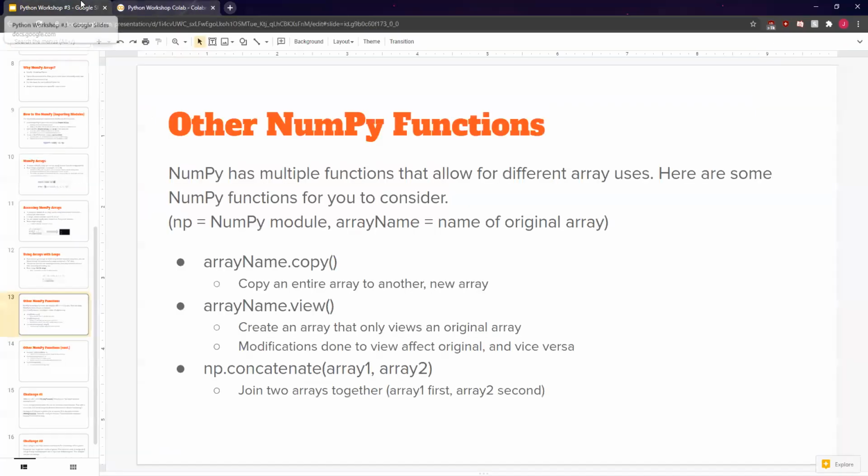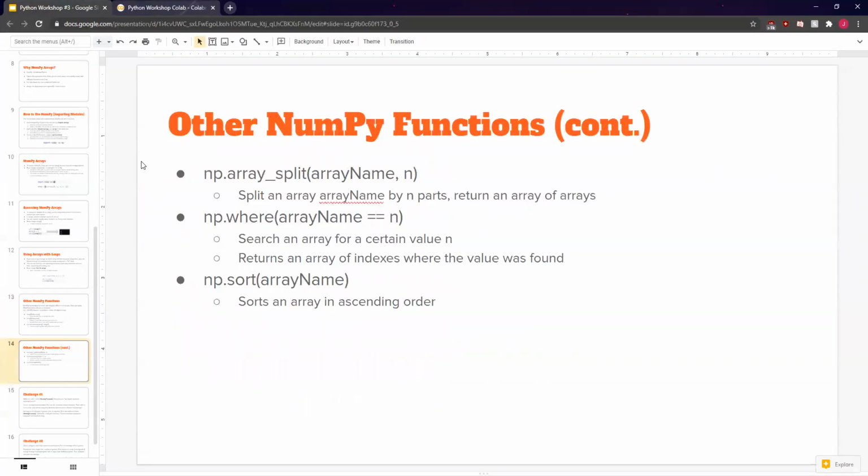After that, we have some more functions that we can show you. Yes, and those more functions include split, where it splits an array into n parts and then returns an array of arrays. And then np.where, with the array name equals n. That one searches an array for a certain value. And of course, if you're using letters instead of numbers, you would use quotations around the n, instead of just a number. And then np.sort, this one just sorts an array in ascending order.